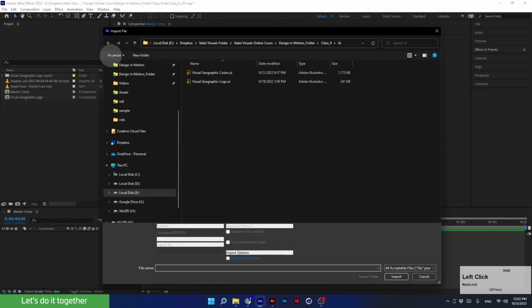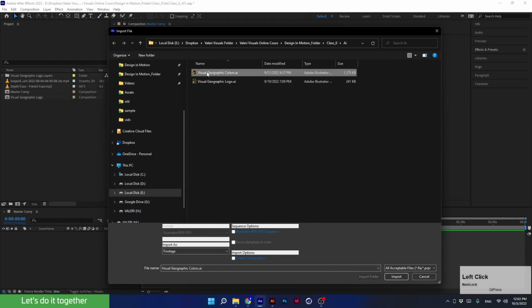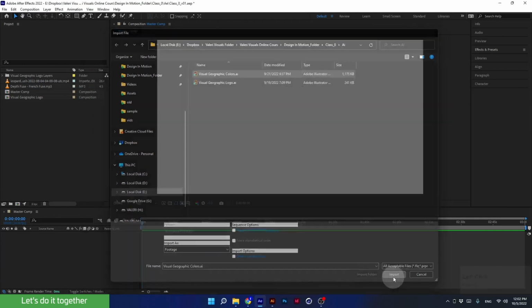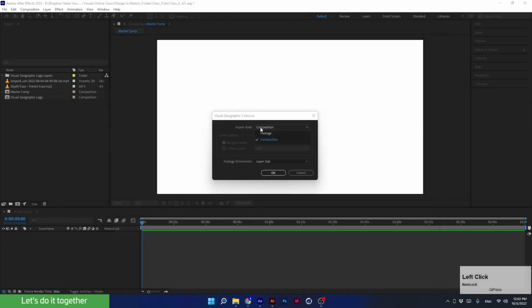Double-click here and select the file I want. Choose this one, and click Import. This time we don't need to import all the layers and create a composition. This time we want only one specific layer. So, let's choose Footage. Then click on Choose Layer. And here we can see the names of all the layers that exist in this Illustrator file.